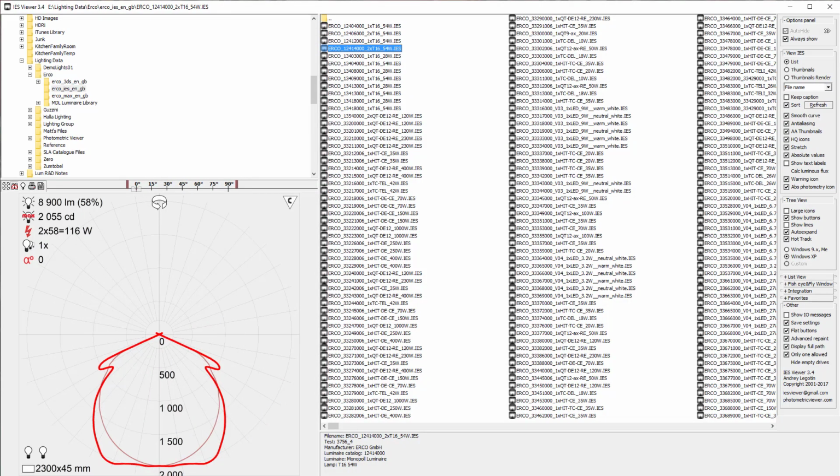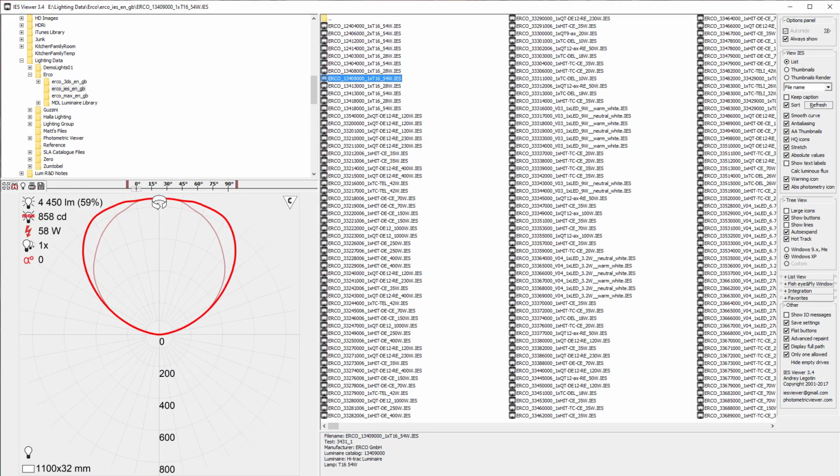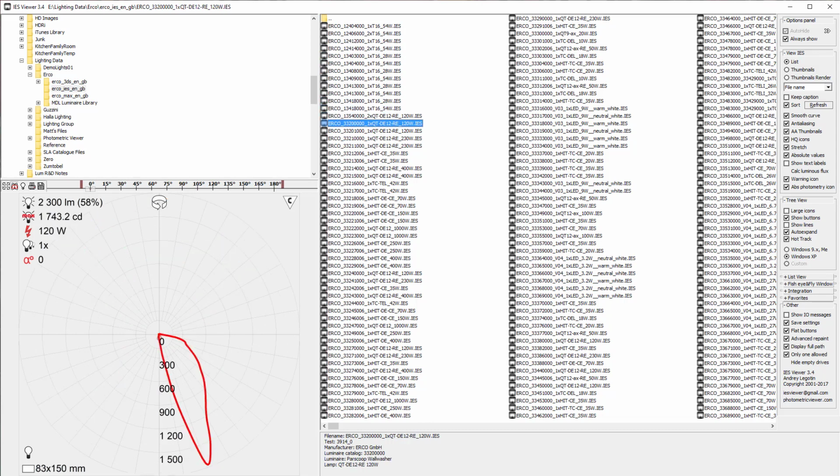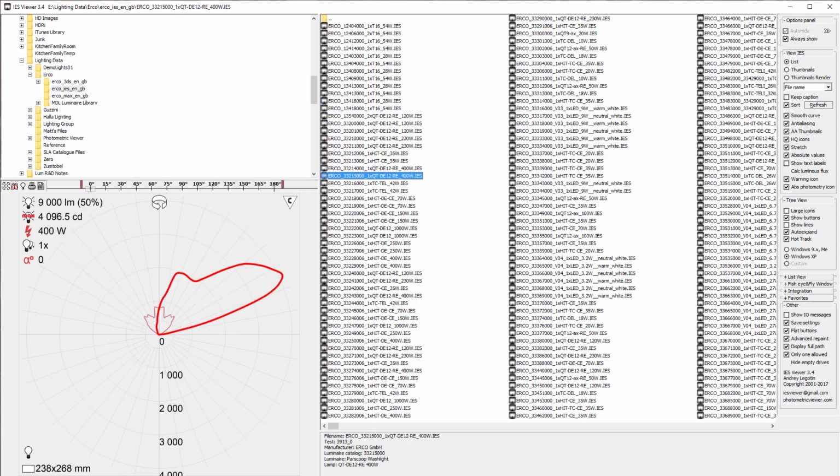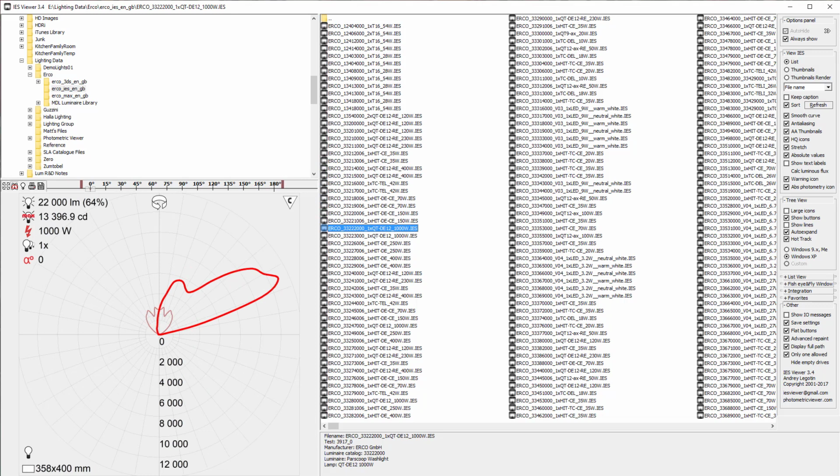So to help us with selecting our IES light sources, here we use an excellent app called IES Viewer to quickly view the photometric properties of each IES light type. You will find the link to freely download this valuable app in the description below.